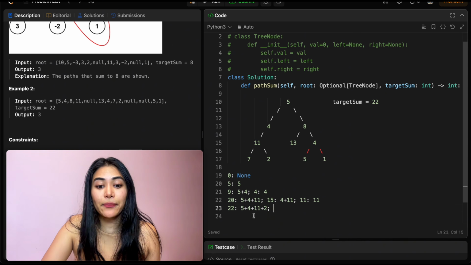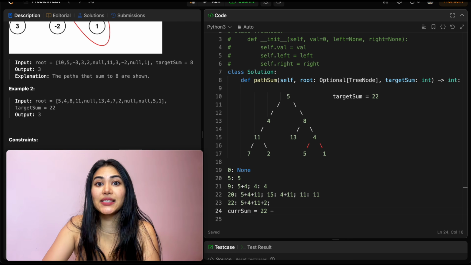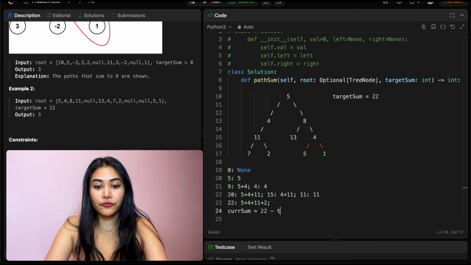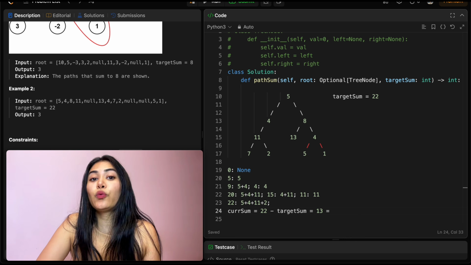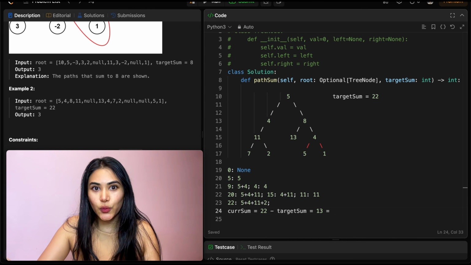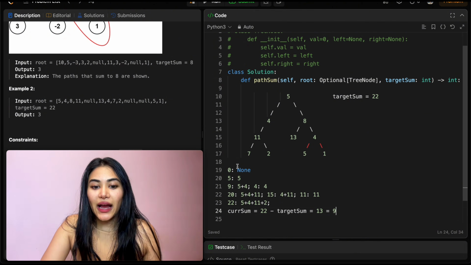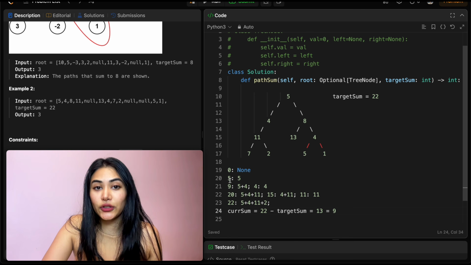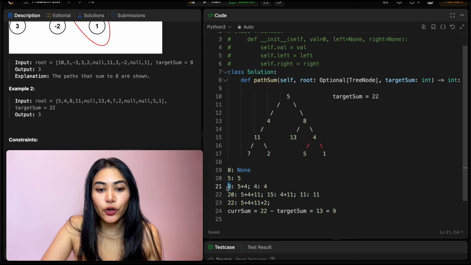What I can do is take my current sum, which is 22, and from that, subtract the target sum that I'm looking for. So from here, I'm going to subtract the target sum, which is 13. So 22 minus 13. What does that equal? 22 minus 13 is 9. And all I need to do is see if 9 exists in all my previously calculated path sums from root to that current node. And it does. We see 9 over here.